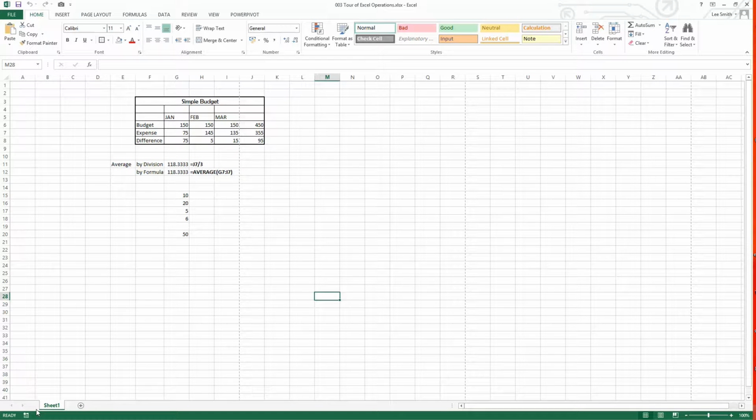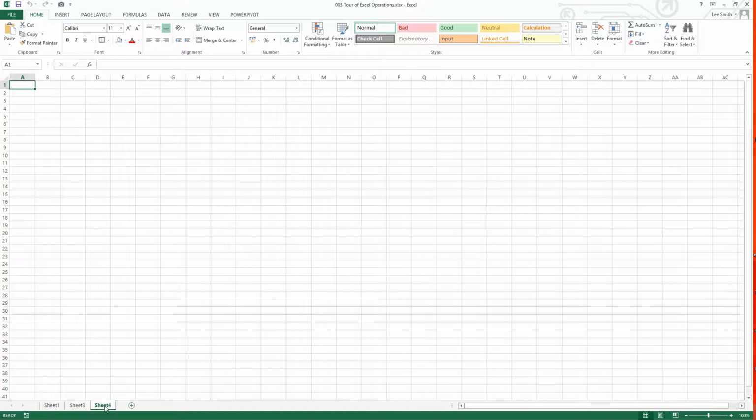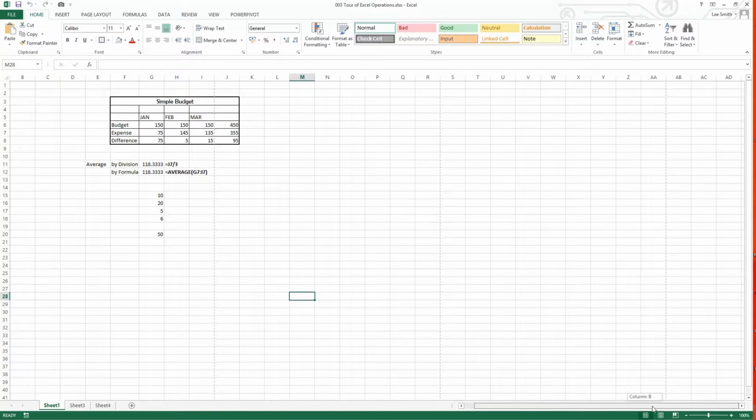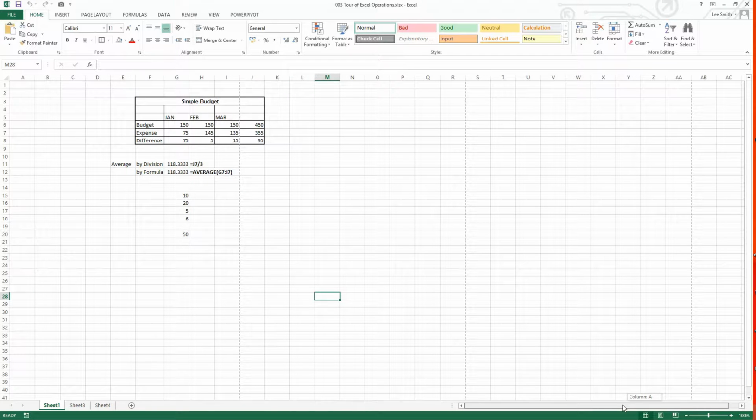When you have more than one sheet, these triangles become visible at the bottom left, which let you pan through them. So if I do create a new worksheet and another one, I can then go back through them there. That's what they're for. These are scroll bars, much like you'd see in many other applications, just to let you scroll around what you have.